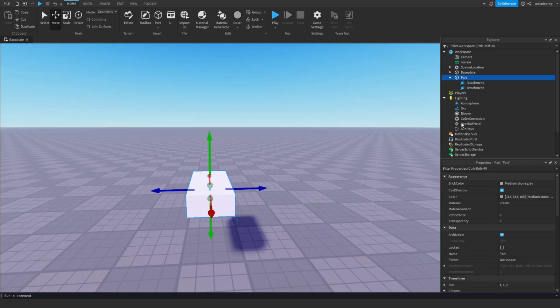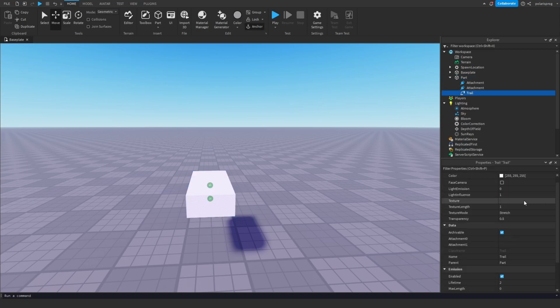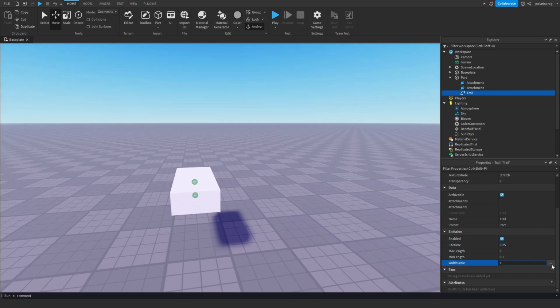Okay, so we're gonna add a trail to this part, and now I'm going to set the light emission of this to 0.3 and the light influence to 1, face camera is going to be checked, and the transparency is going to be 0. Now I'm going to change the lifetime to 0.25 and the width scale. I'm going to click on this little icon over here.